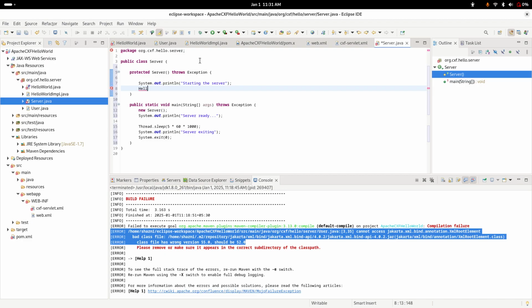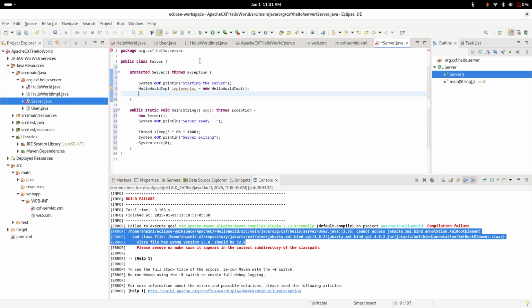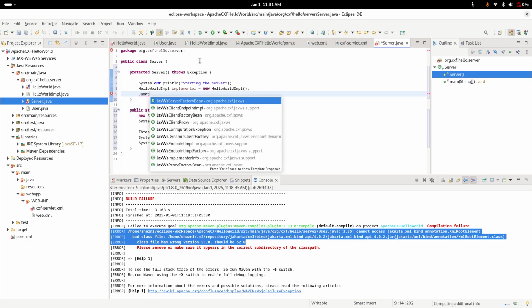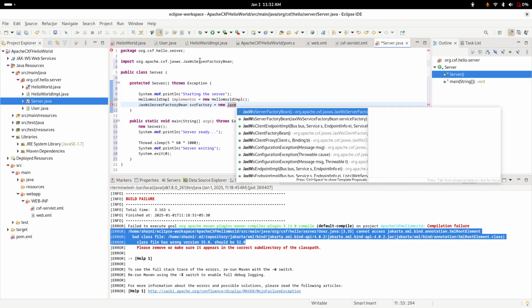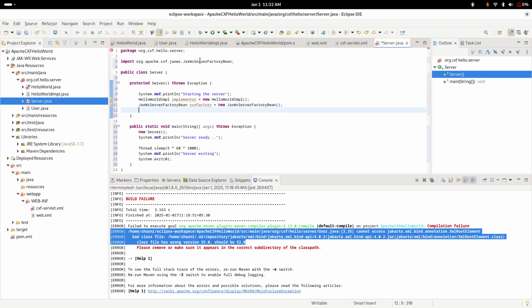So for that, first of all, we need to say which hello world implementation. So I will say implementer, new element of new class of that. And then Apache provides something called JAX-WS server factory bean. I will call it server factory and new JaxWsServerFactoryBean. So this is what makes a new server. And we are going to use this one.